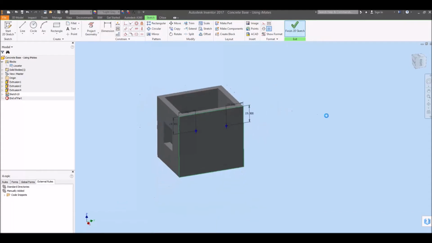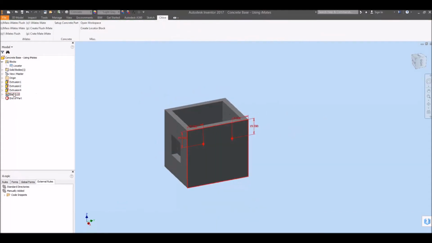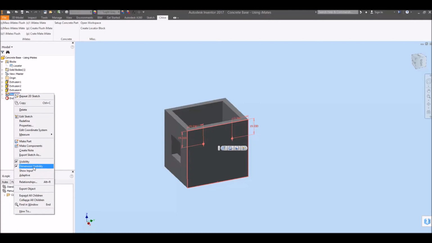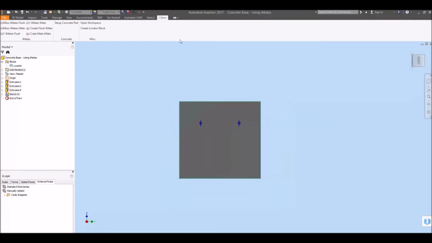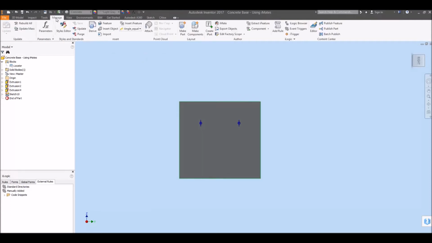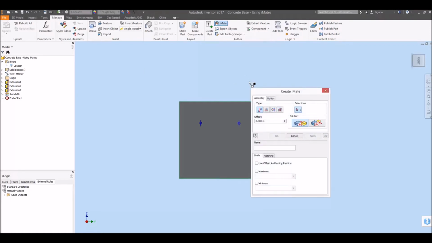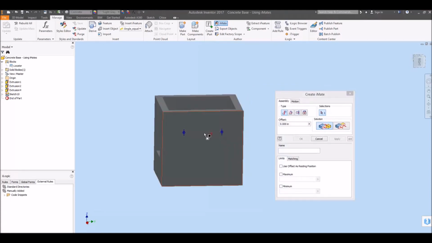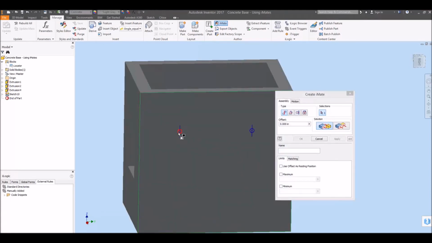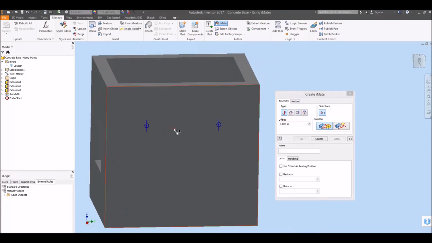hit finish sketch. I'm going to turn my dimensions off on my sketch, and just like we did with the actual lifter itself, we're going to go ahead and go to our Manage tab, find the iMate button up here, and start adding our iMates. So it's going to automatically find this 2D information on our sketch here, which is exactly what we need.